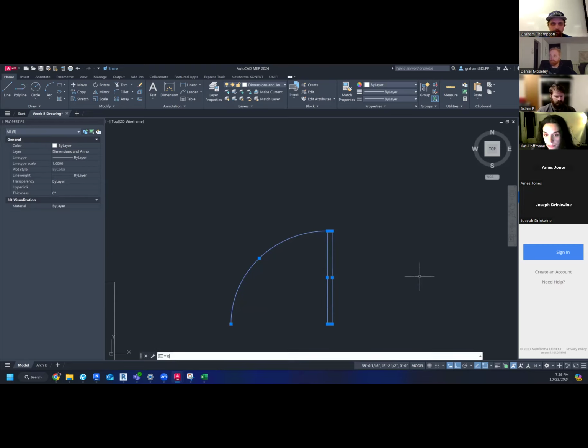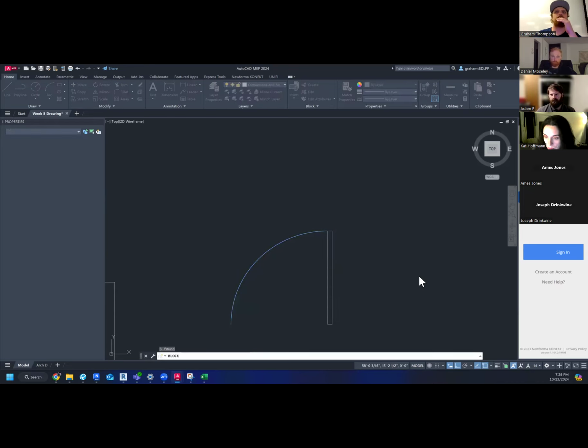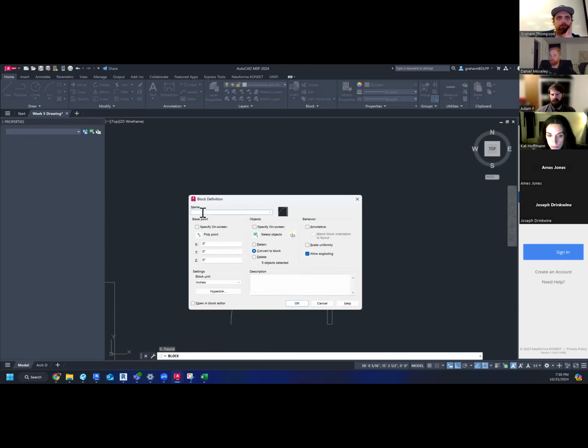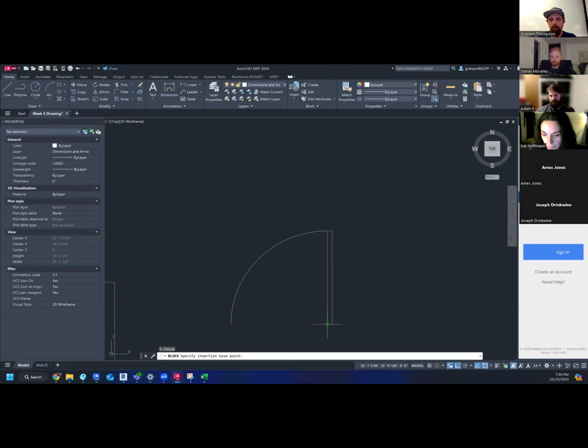To make a block, we just start typing block, right? And again, it's going to say, what do we want to name it? I'm going to name this 2-foot 6-inch right hand swing door. I'm going to pick a point, and now with a door, this point right here, that's what's going to meet up with the door jamb, right? So that's where I want to choose for my insertion point.